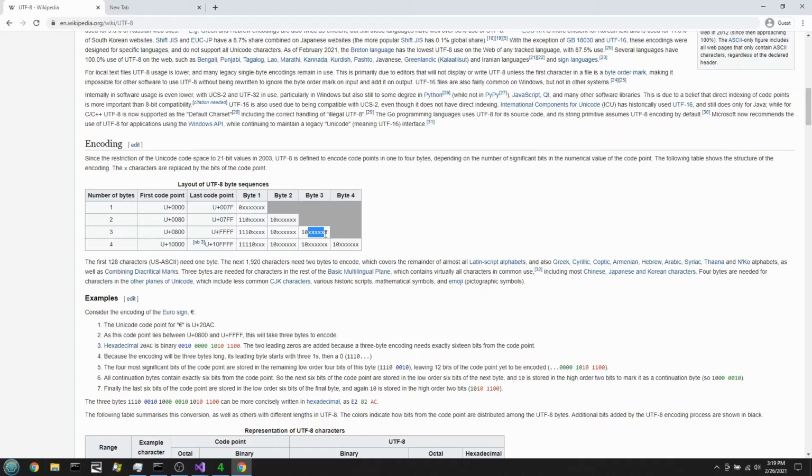So let's try to convert some of that, what we just looked at, into knowledge in our code now.